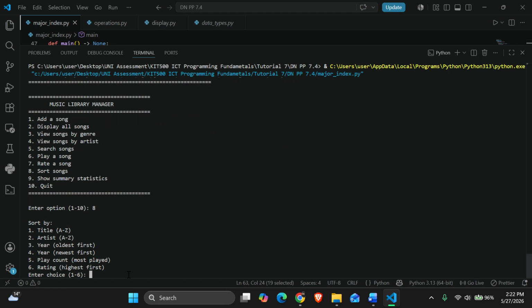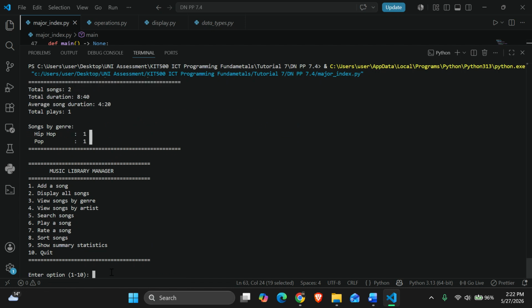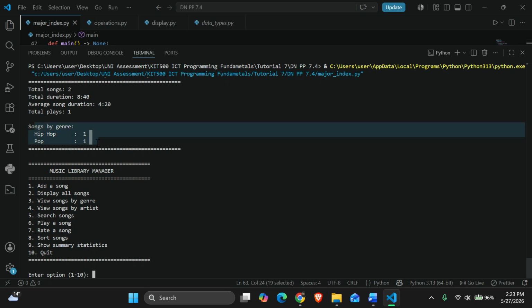Now we can even sort the songs. For example, I can sort by alphabetical title, artist, or year, oldest to newest first, whatever. Let's say we want oldest first, go for 10, and then 2009, and then 2016. You can do all of that. And then after that, you can go for 9 to show the summary, where it's going to show all the summary like total plays, average song duration, and the total duration of the songs. Basically, there's one hip hop, one pop, and it's statistics for the songs.